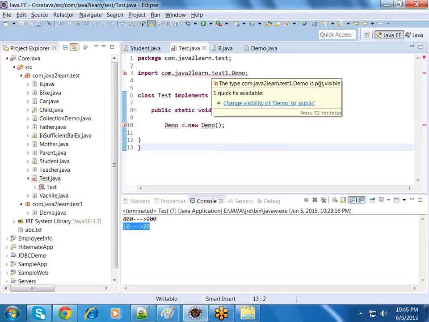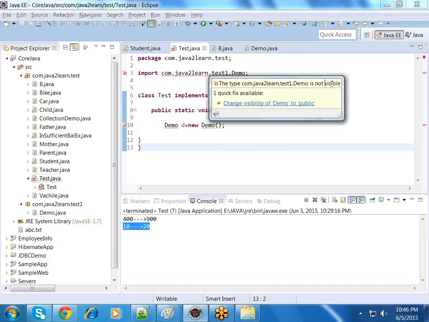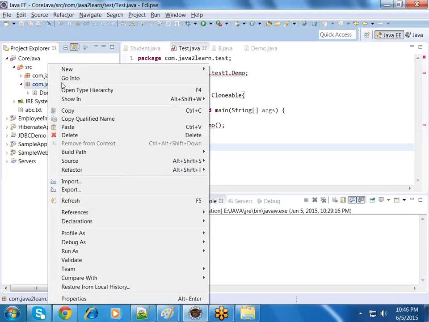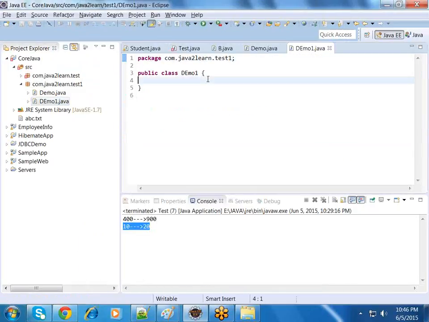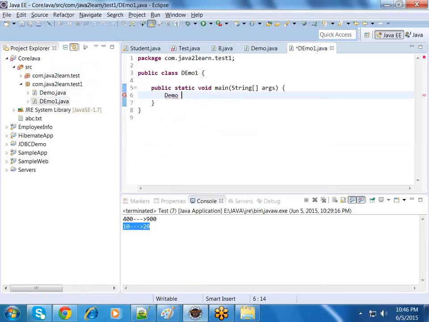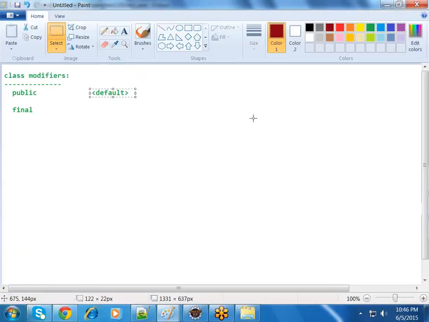See, it is not visible here because that is default. Default means package level access, and you can create the Demo object in the same package. I'm taking another class in the same package, Demo1. In Demo1 I can create the object like this: Demo d = new Demo. Within the same package it is perfectly valid, but in a different package I cannot access it. So you have to remember that, that is about default.